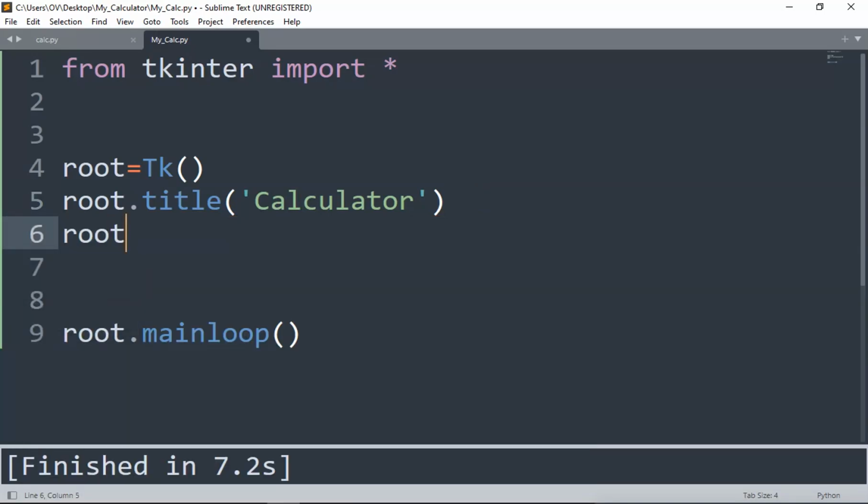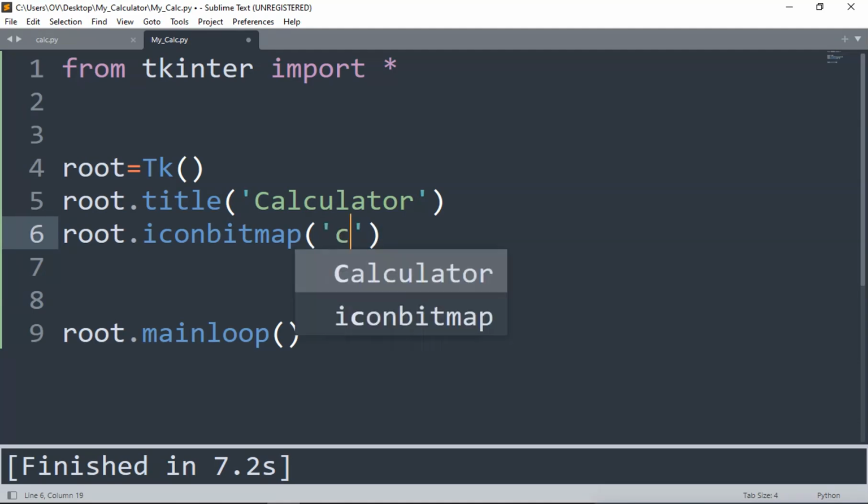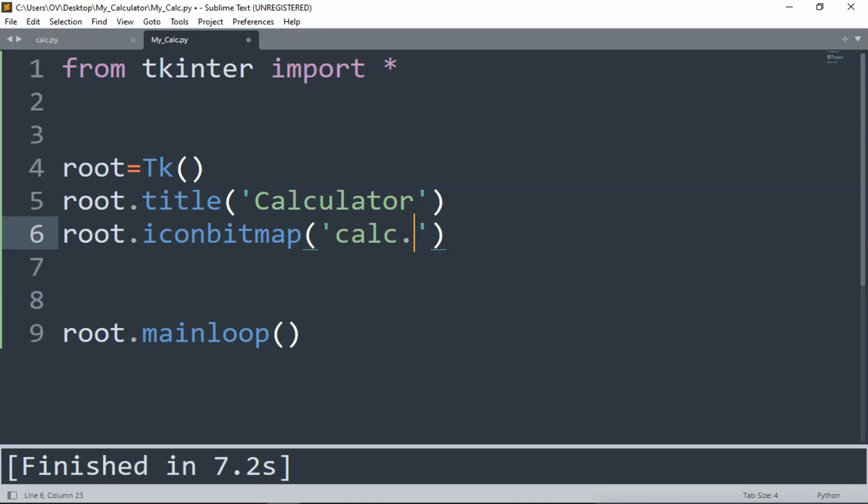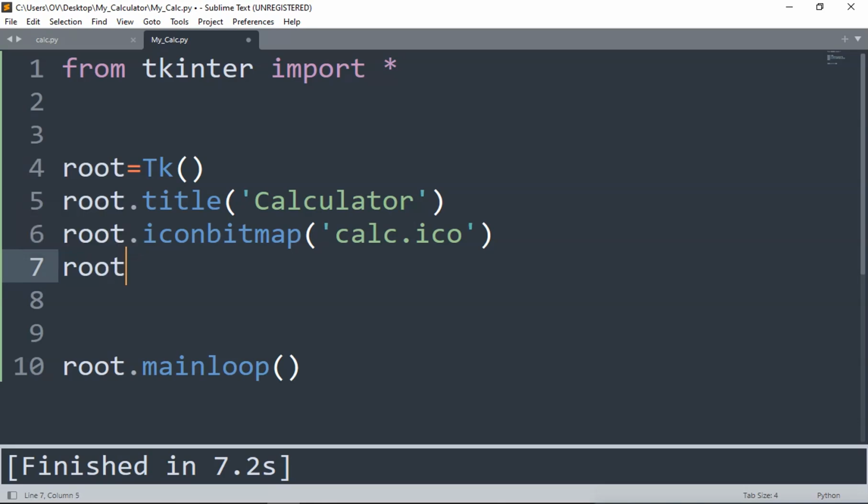Then now we are going also to change the icon, and that is the root.iconbitmap. My icon is called calc.ico. That is the file type, and remember they are in the same folder. Then I'm going to have root.geometry.